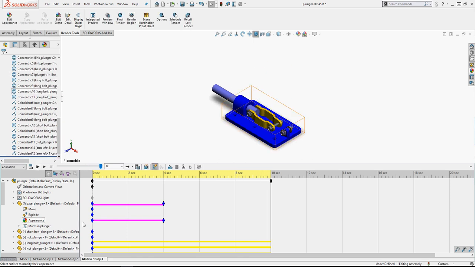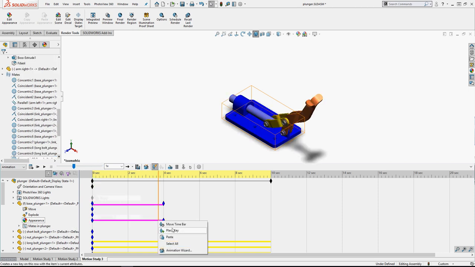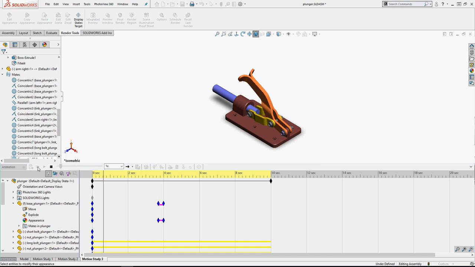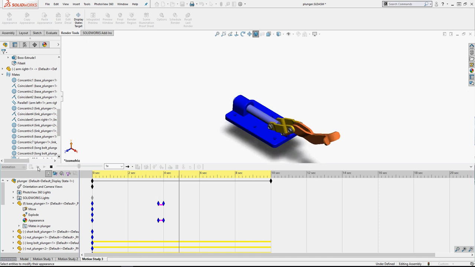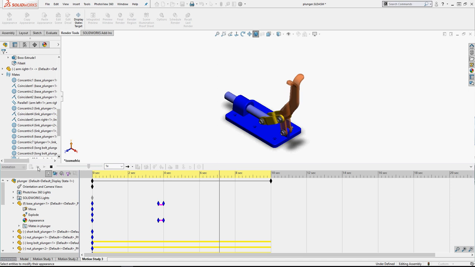Now, if I wanted it to be a more sudden appearance, I could copy and paste this over here. And notice how this is blank. So that's saying that the color is staying the same from here to here. And then here is where it's going to change. So again, I'm going to play it from the start so you can see. See that? So you have a lot of control in how those appearance changes happen.